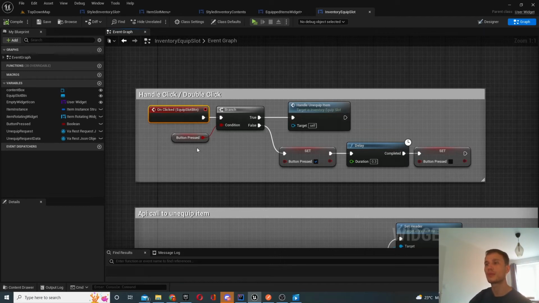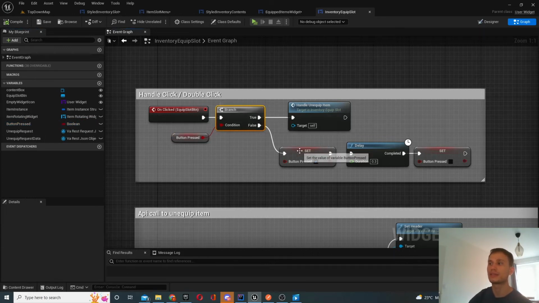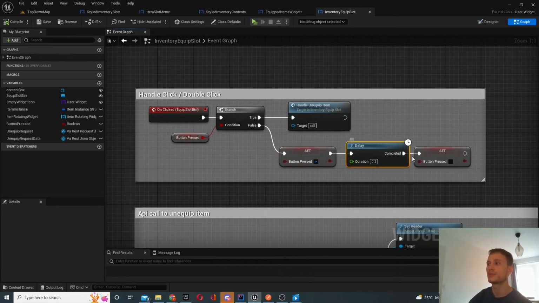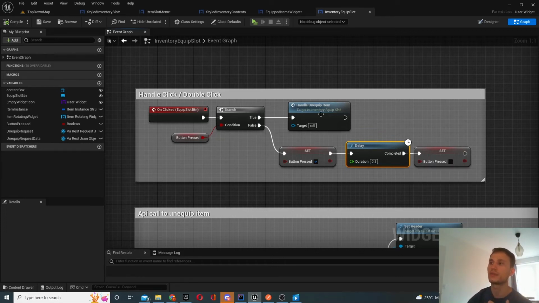So basically, I had to sort of hack a little solution. It's not too complicated, probably the easiest one I found, but still it's a bit tedious, right? So I basically created a new variable, it's called button pressed, and when I click, if it's not already set, I'm going to set it to true and apply a delay of 0.3 seconds, such that if you click it within 0.3 seconds, it's effectively a double click. It will go into here and handle unequip item.